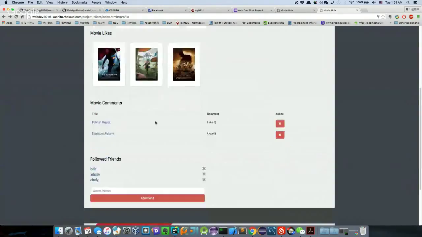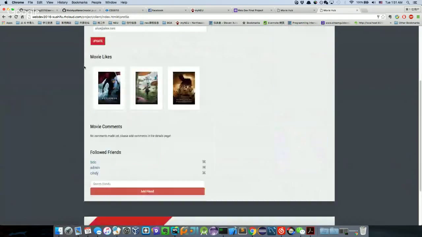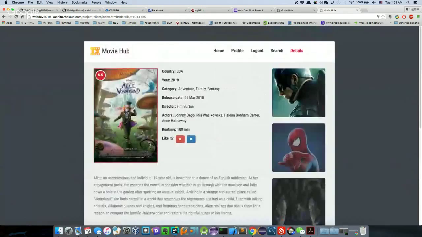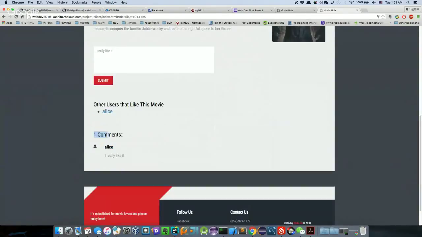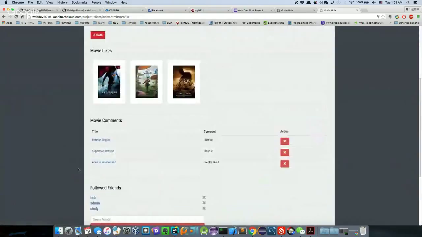About this movie, so let's comment on this movie. Okay, so we will make a comment about this movie. So it says, I really like it. Okay, click the submit button. So it will show there's one comment made by Alice, which is me. So let's go back to our profile page. You will see the new comment for Alice in Wonderland has been added into our movie comments here.